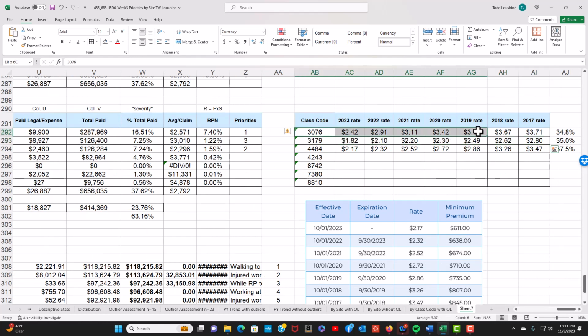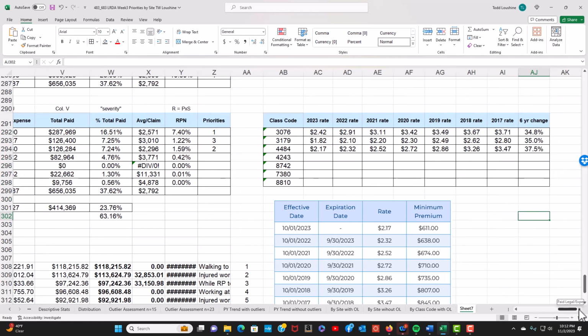Obviously this accounts for the most. This is the highest. That's maybe why. Maybe if we were just focused on 3076 and we could really bring down their amounts, maybe that would be the greatest savings. But so this is the, how many years? 1, 2, 3, 4, 5, 6. 6-year change. Yeah. So that's as far as who we're going to focus on.